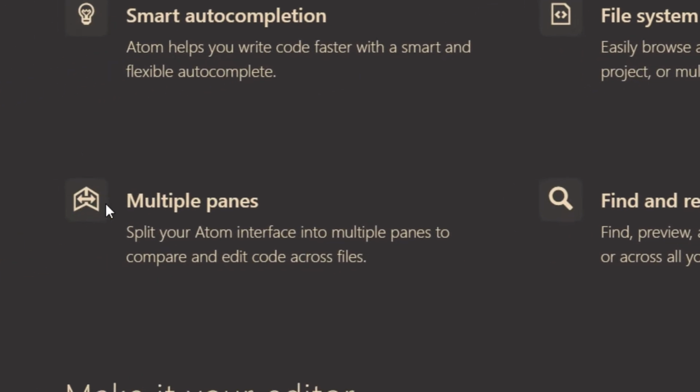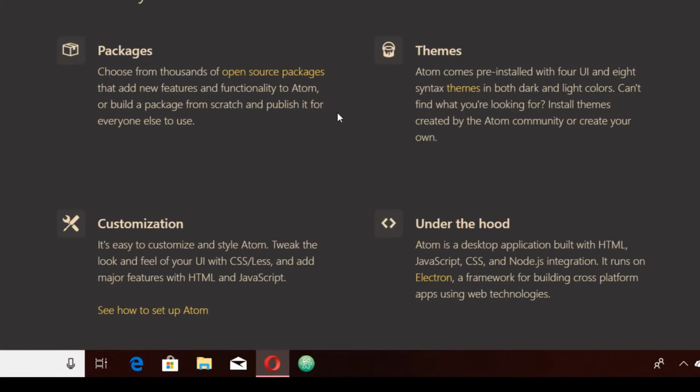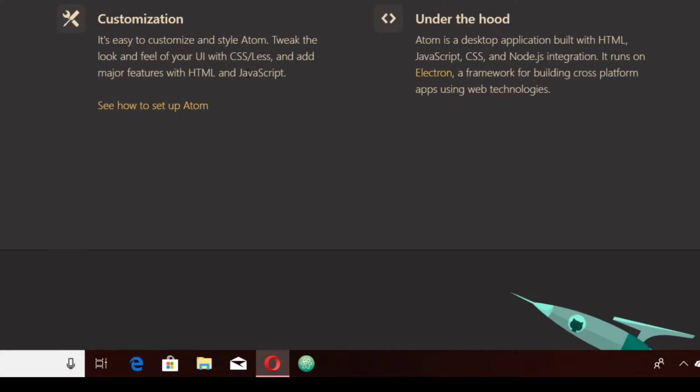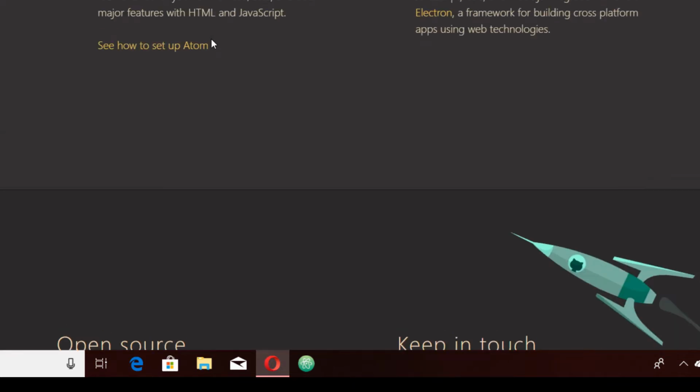File system browser, multiple panes, find and replace. There are also some amazing features like themes and customization. You can also customize your Atom text editor if you know HTML, CSS, and JavaScript. So let's start with the tutorial.